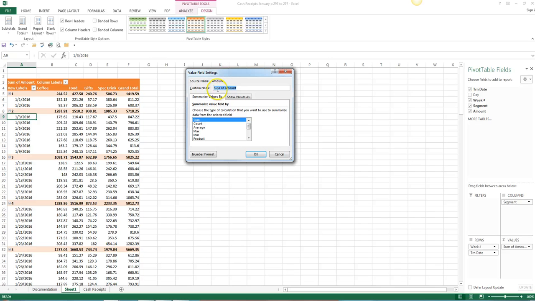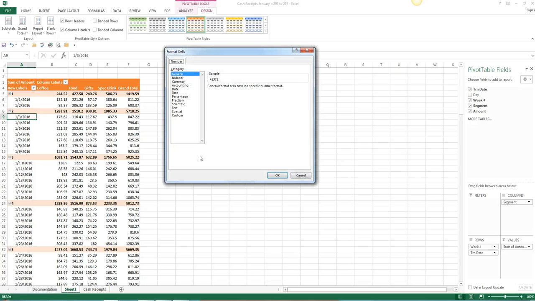Step 3, in the Custom Name box right there, type Total Cash Receipts. Got it? That's the label for the field. You will leave Sum as the summary function for the field. However, you could select a different function. Step 4, click the Number Format button right there. The Format Cells dialog box opens. This is the same dialog box you've used before to format numbers in worksheet cells.